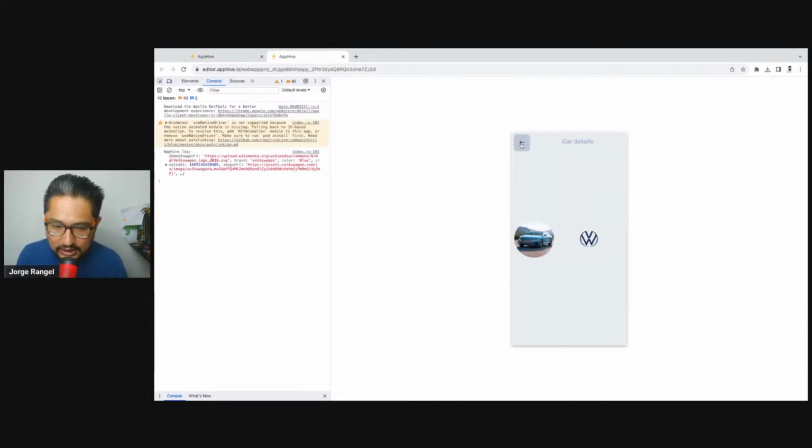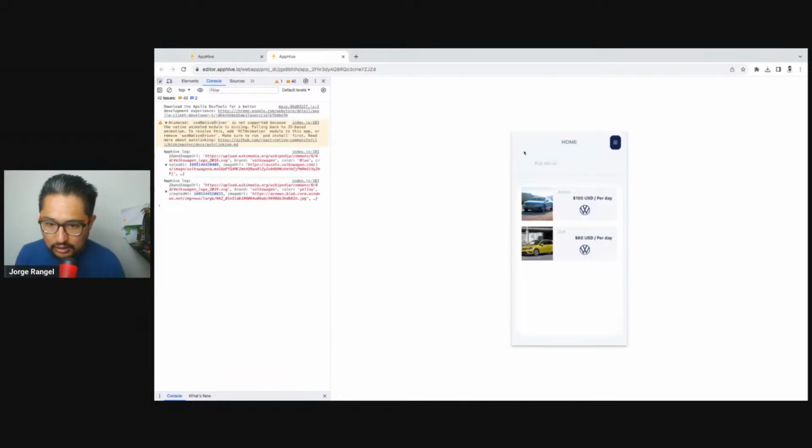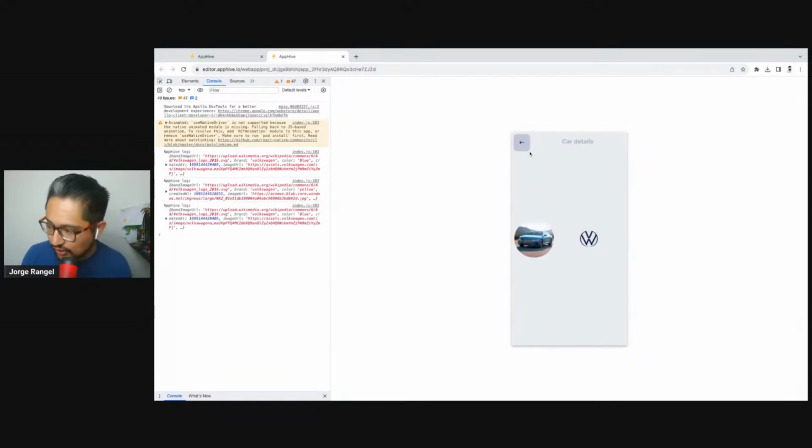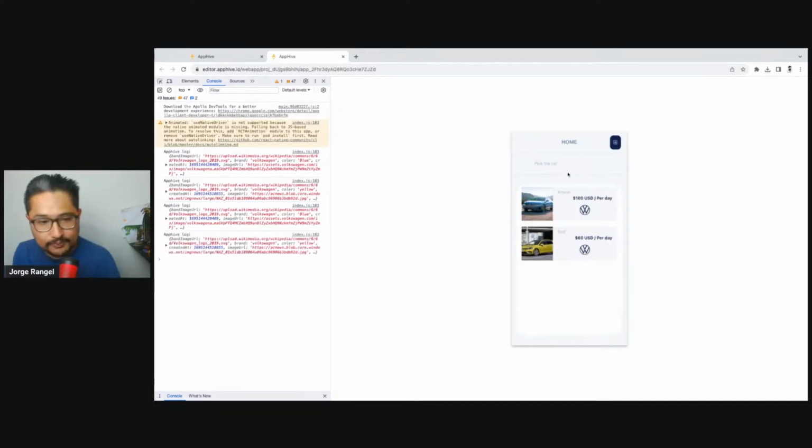Click on this one and return. You can see now the page first loads the cars and then shows me the details on each one of the cars. That is exactly what I want. Okay. Now let's do another part.